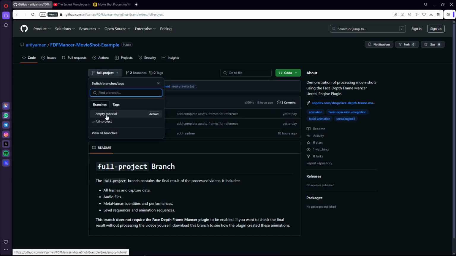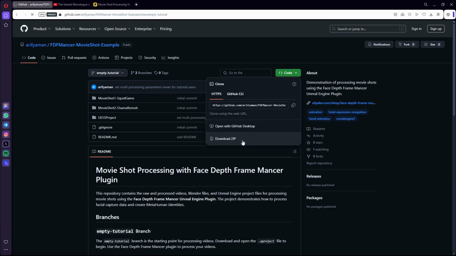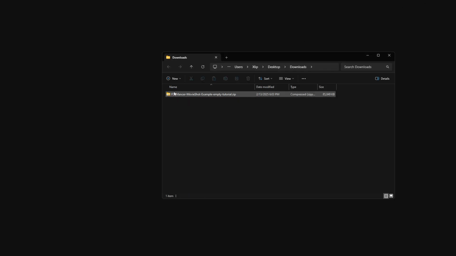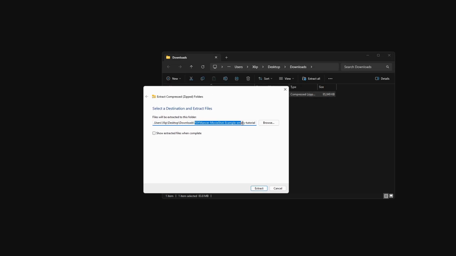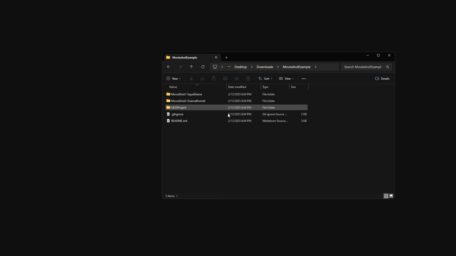So I will switch to the empty tutorial branch and click download zip, which is not a big one, it's almost 80 megabytes I think, because of the videos here, which will finish in a moment. And we can continue from here. I will extract this zip file directly in the folder itself, and I will call it, let's say, movie shot example. Under the movie shot example, let's go over the videos that we have.